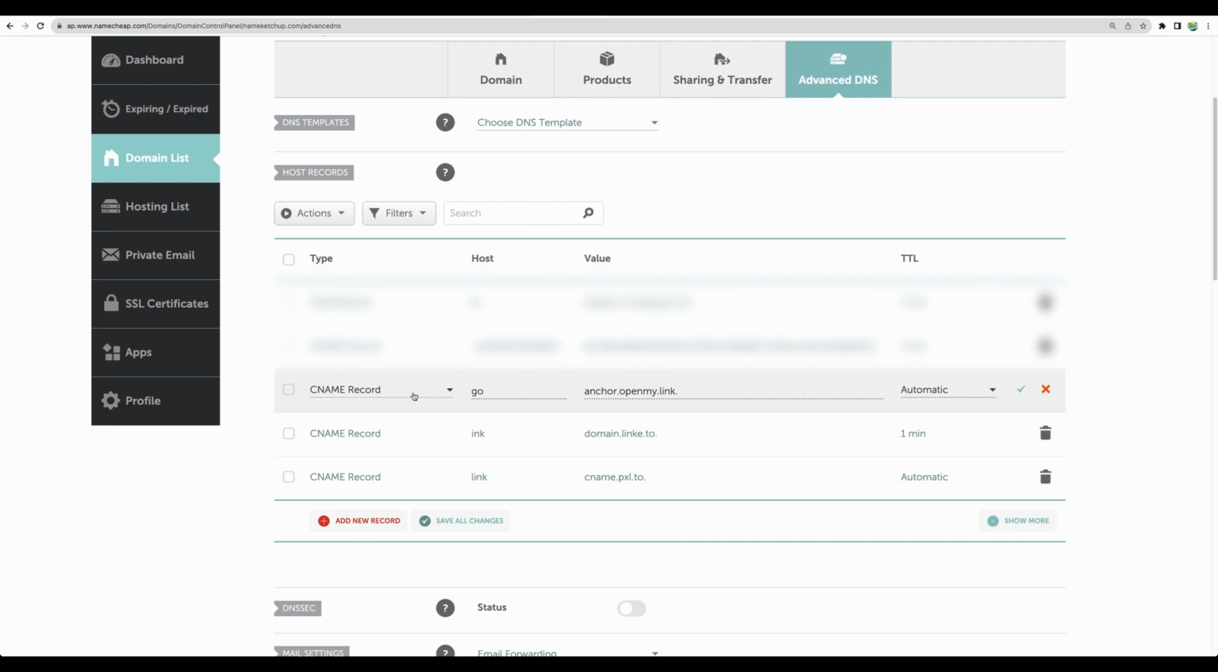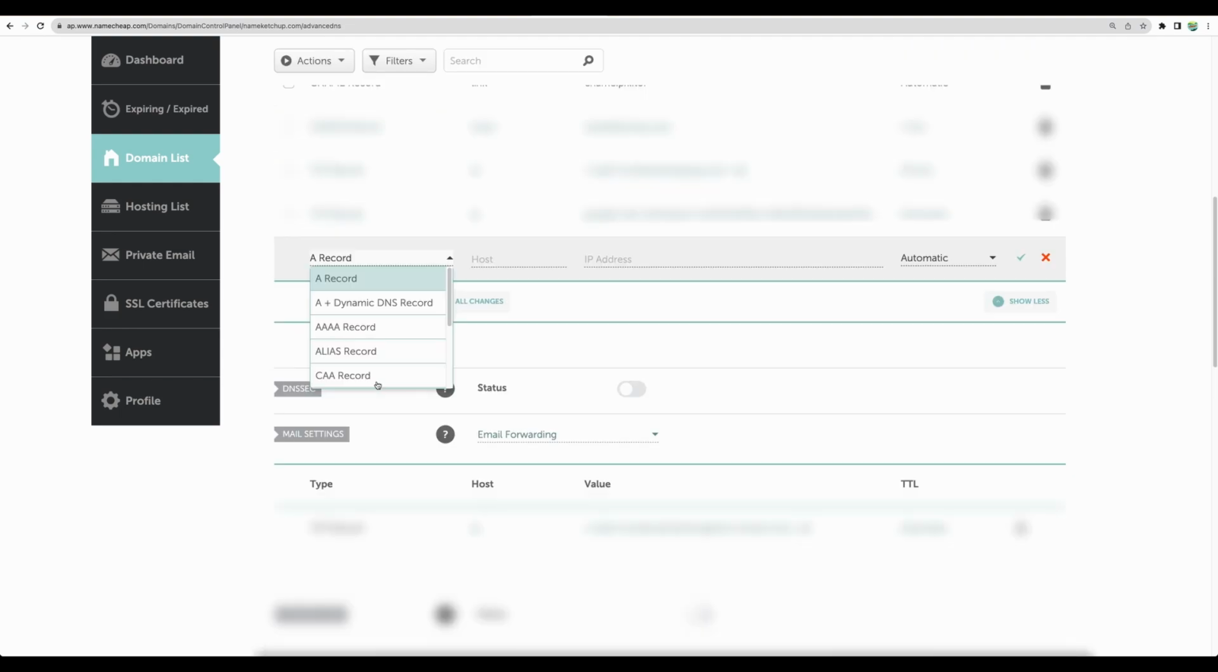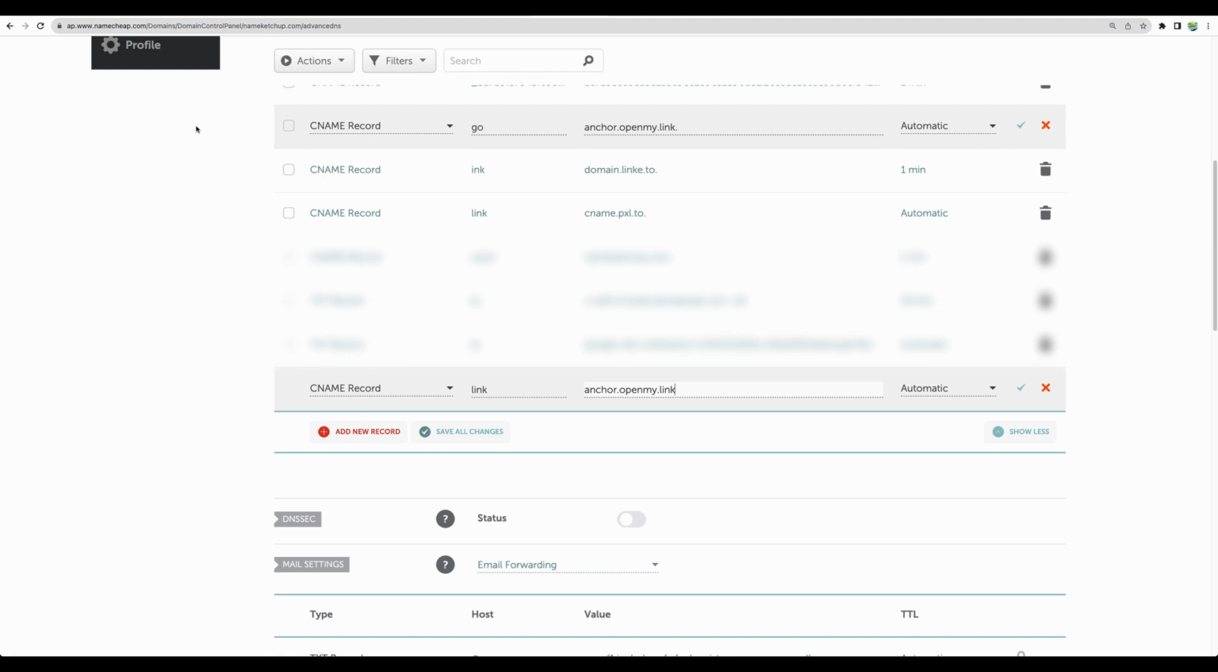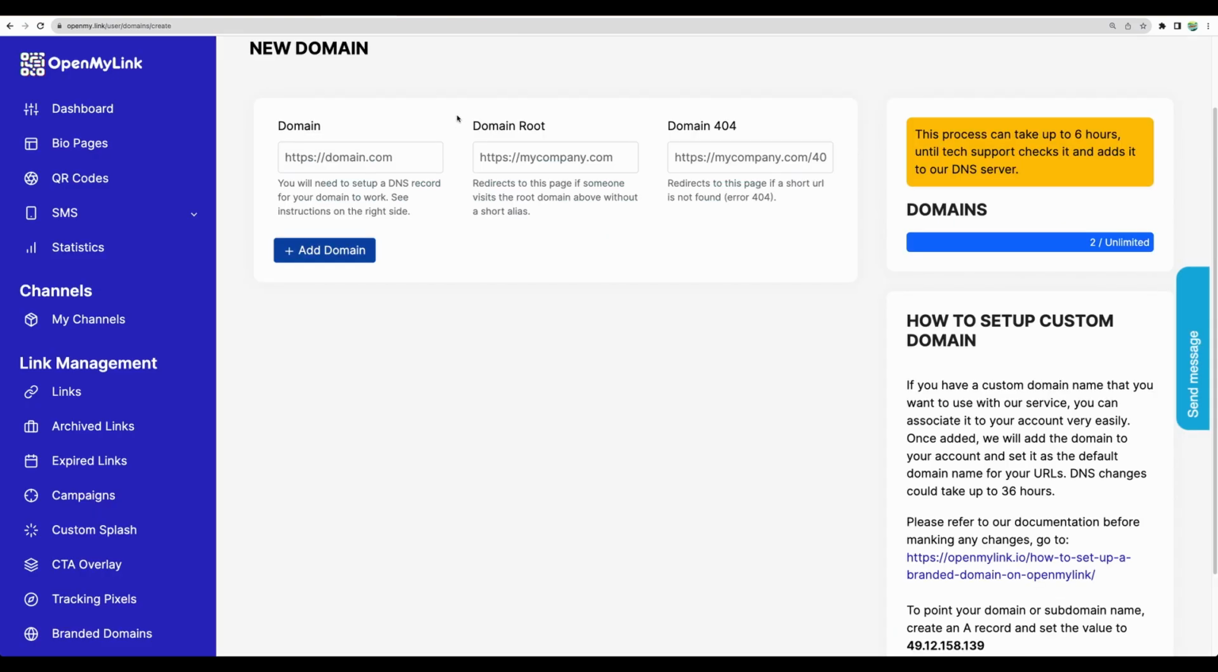OpenMyLink. I've added CNAME record and pointed it to go subdomain. To add a record here, you need to choose CNAME, choose your subdomain, and here you will need to put a target, which will be provided in the documentation of your link shortener. After you completed this step, you will need to go to your link shortener and add new domain.